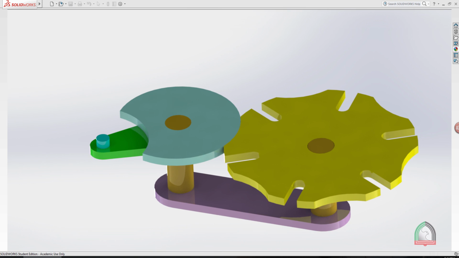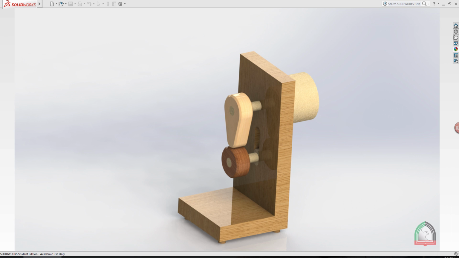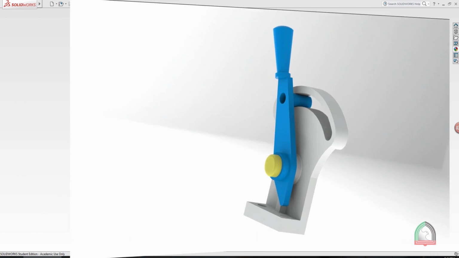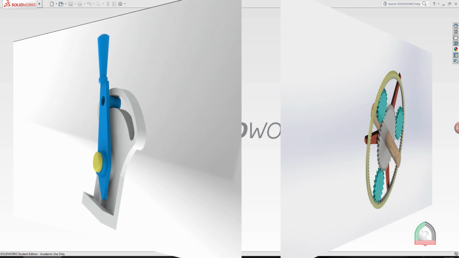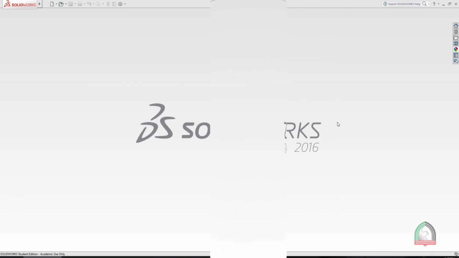So this session includes assembly of GENEVA wheel mechanism along with the motion study, a generation of bill of material, and also the exploded view. The second one is cam and follower assembly. Third is bench vise assembly. Fourth one, control handle assembly, and the last one is epicyclic gear train. So we'll start with the first one, a GENEVA wheel mechanism.